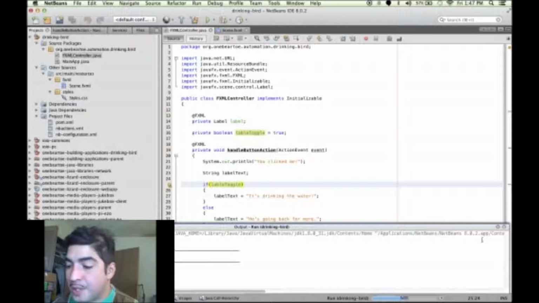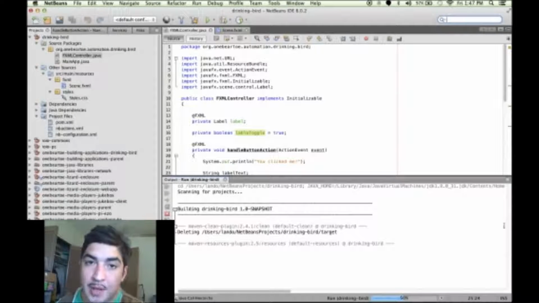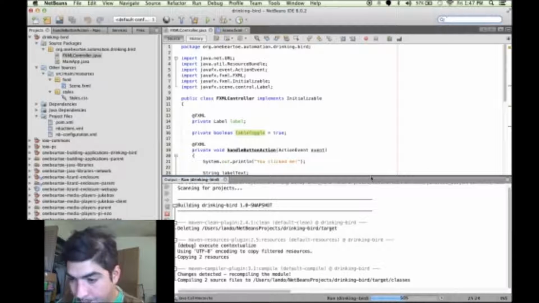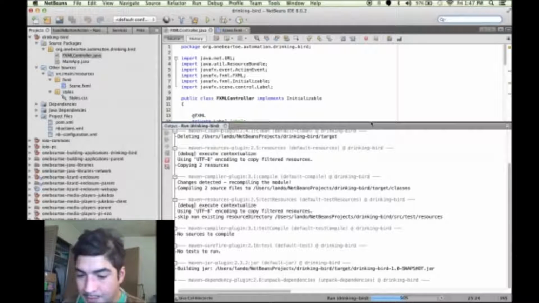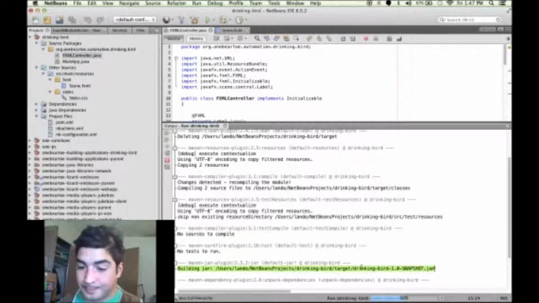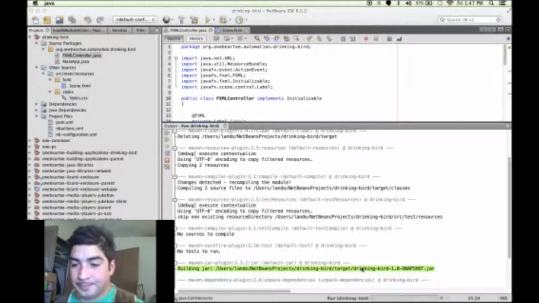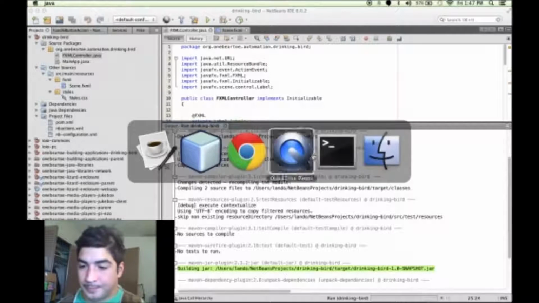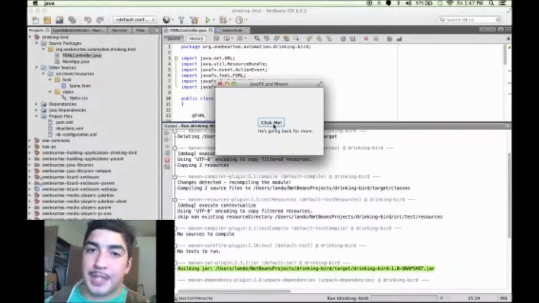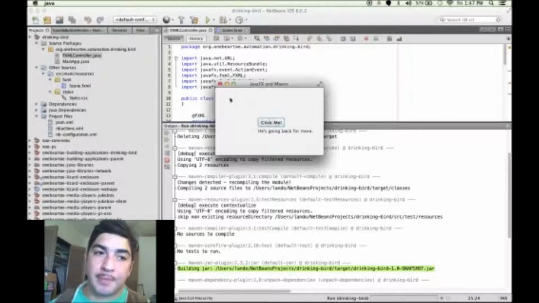So down here you see it's building the application with the code changes I just made, and it should bring up the UI in just a sec. Okay, the jar is built and it should be executing now. Oh, there it is. So every time I click it, it switches the message. Again, I'll put a link in the description to the GitHub commit up to this point.